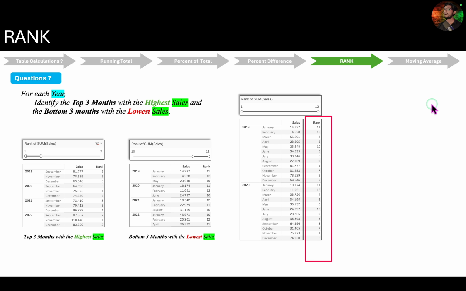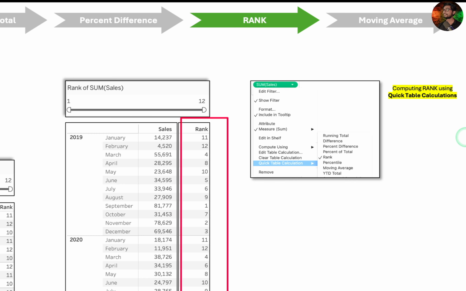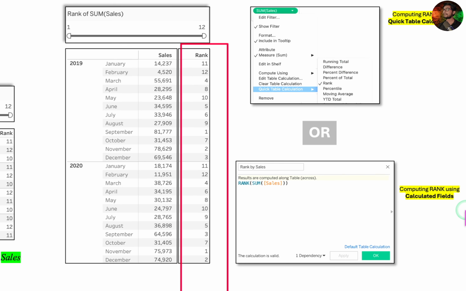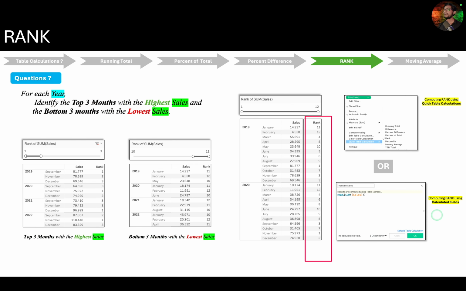In Tableau, I'll start by showing you how to set it up using the quick table calculation first. And just like other calculations we covered earlier, I'll also walk you through creating a custom calculated field to compute the rank manually. Alright, let's jump into Tableau and quickly set this simple rank table calculation to wrap up this analysis.